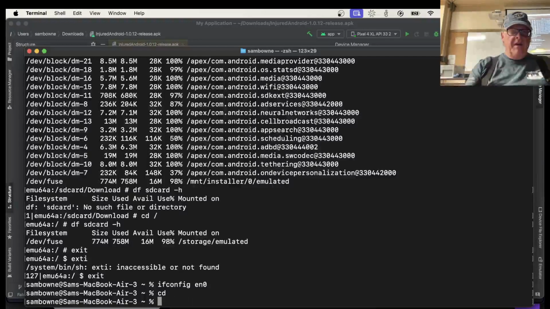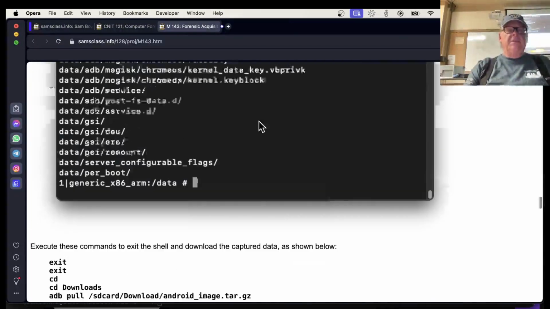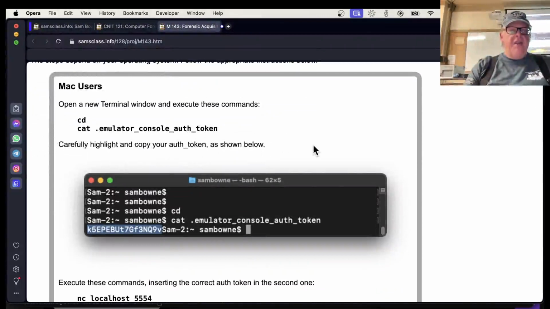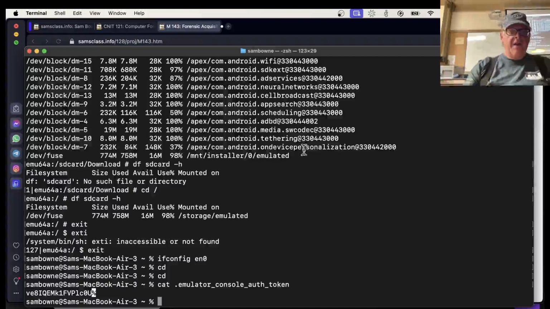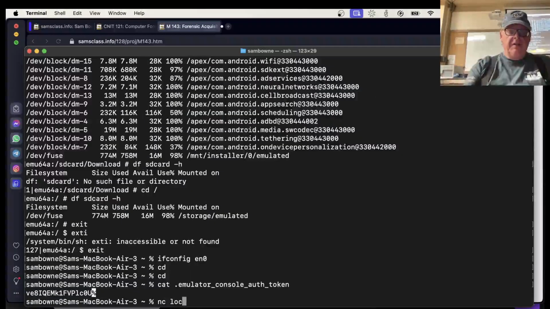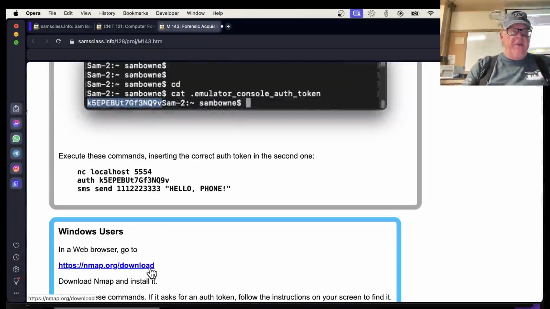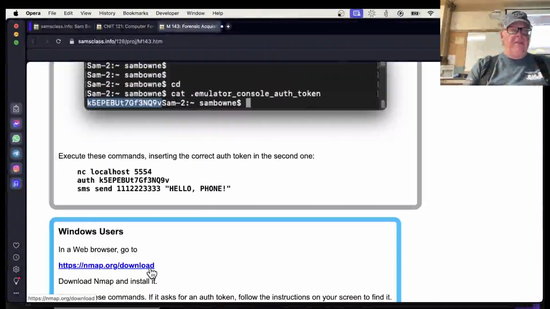All right, now I'm going to have to take the evidence like I did before. So I would imagine that device is going to work. I want to make the phone call and such. So it's cd, cat .emulator_console_auth_token. Okay, so there's my auth token. Okay, and then it is nc localhost 5454. Okay, then auth and that authorization token, and then SMS send.